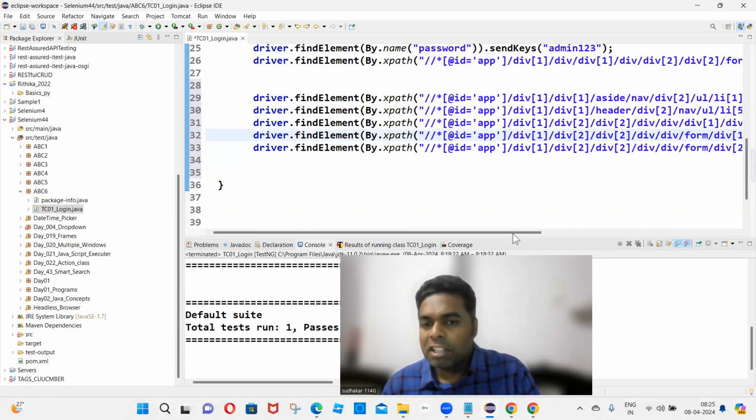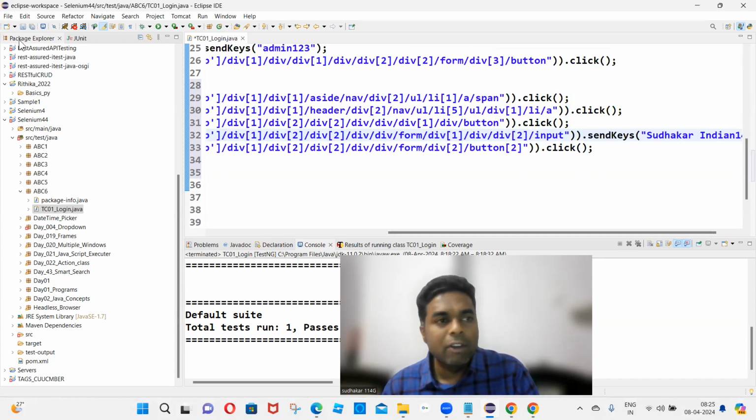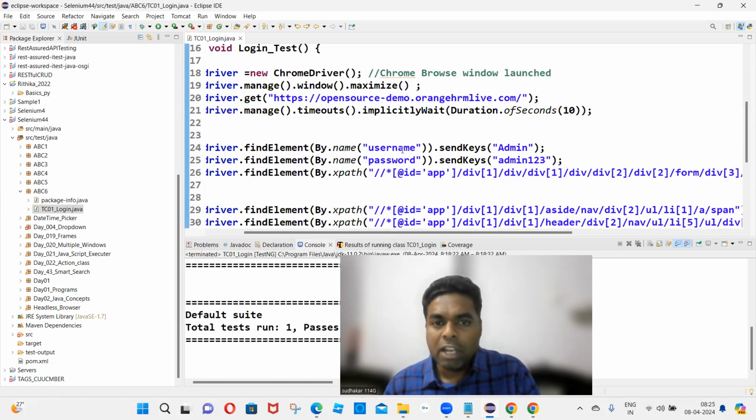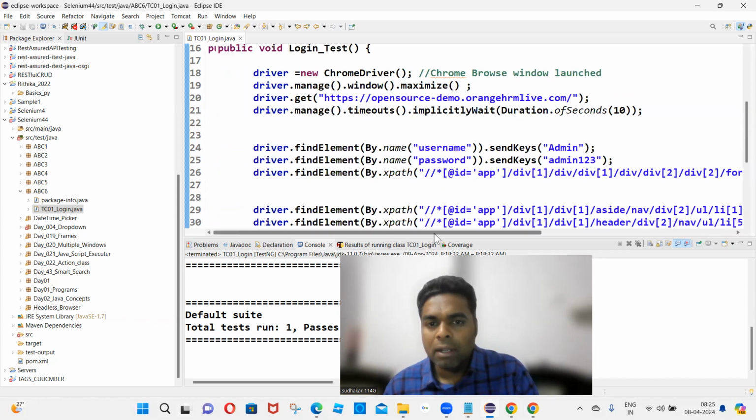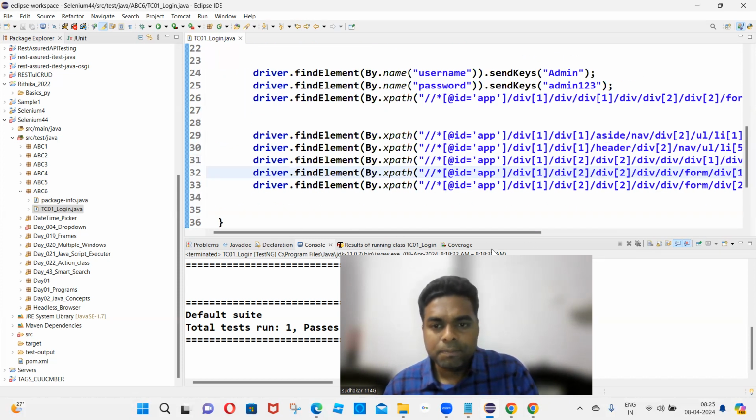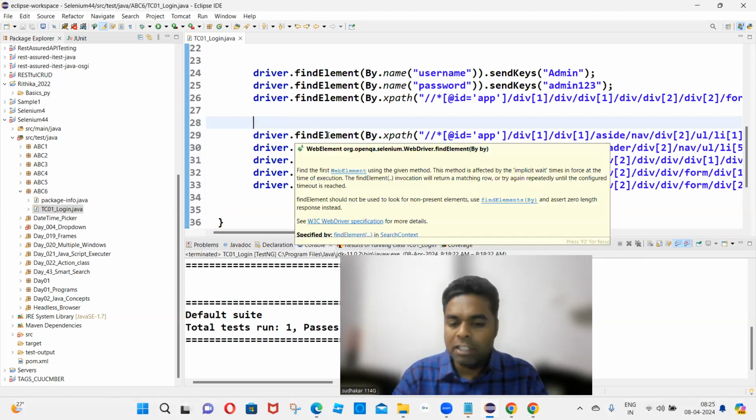So that's it. It will click on the save button. Save button dot click will be performed. So the first three commands are username, password, and login button. And the next one is, if you want to understand the code, you can write a comment.